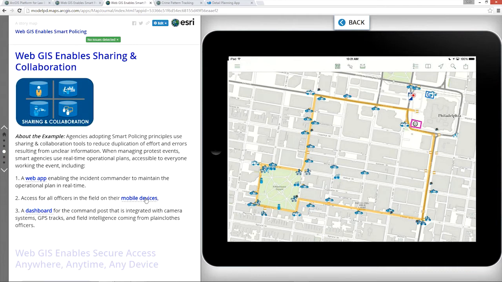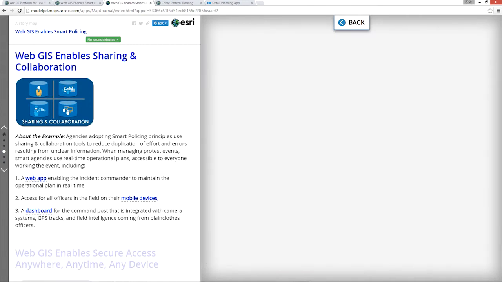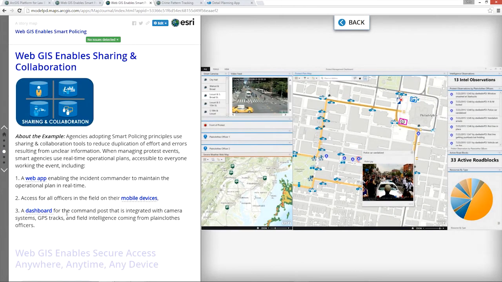So whether that is officers in the field who are on their iPad or mobile device, or whether it is in the command post where emergency operations staff are able to track the activities of the event by incorporating not only the operational plan, but also camera feeds, real-time weather, and GPS tracks of various assets to more effectively manage the event in real time and collaborate across all of the different users involved in managing that event.